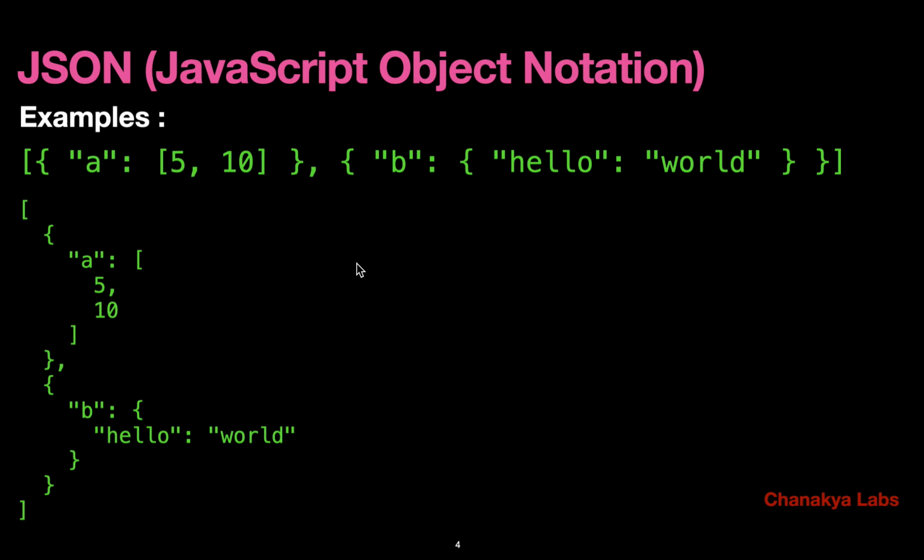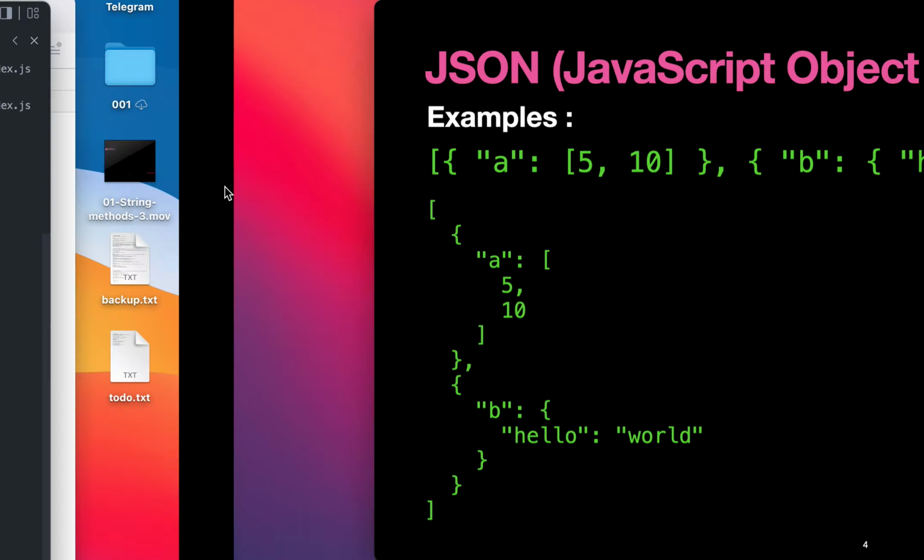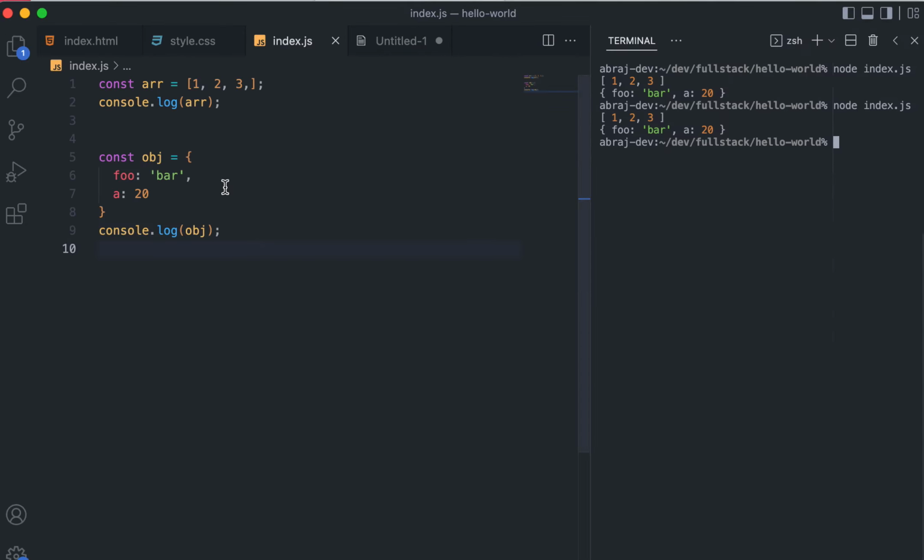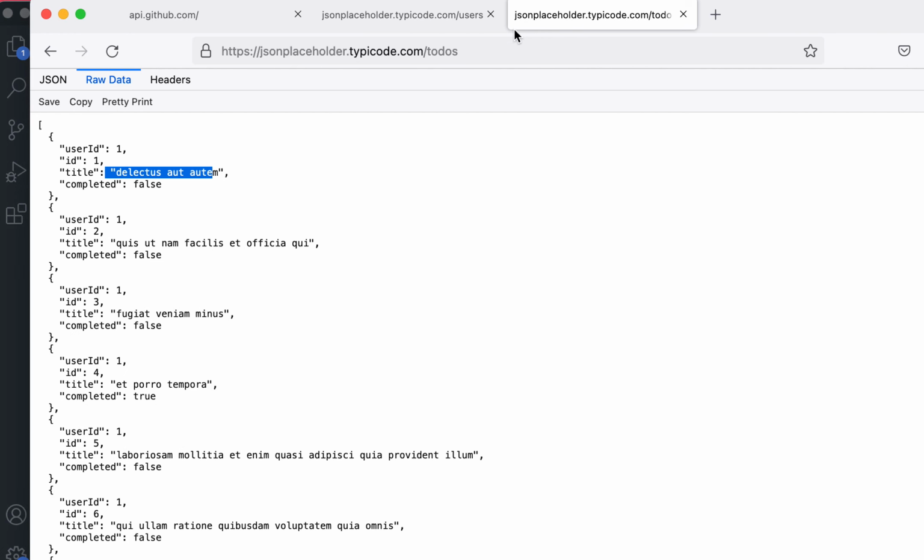Now we are seeing that it is almost similar to JavaScript native arrays or native objects. But is there a way to interchange? Let's say I want to send this data to the server, or I am on the server and I want to send this data to the client. But before sending it to the client, I need to convert it into JSON, so that it is available to the user like this.